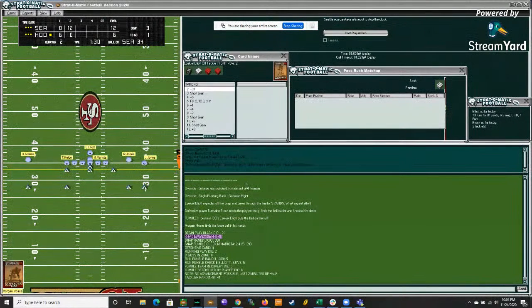So 3rd and 1 near field goal range. Keep running that hurry up. You haven't seen me call run yet when you're in that zone.